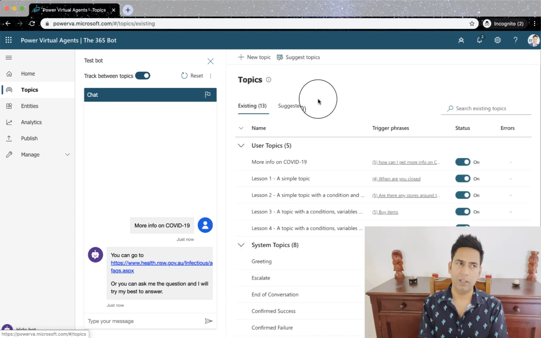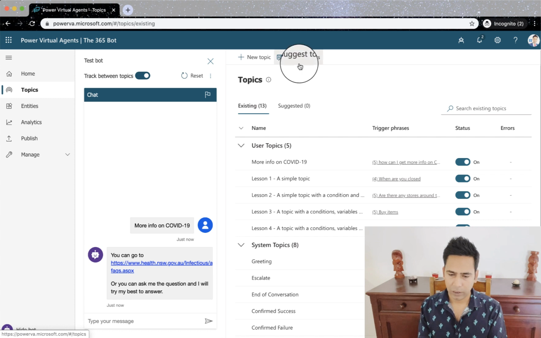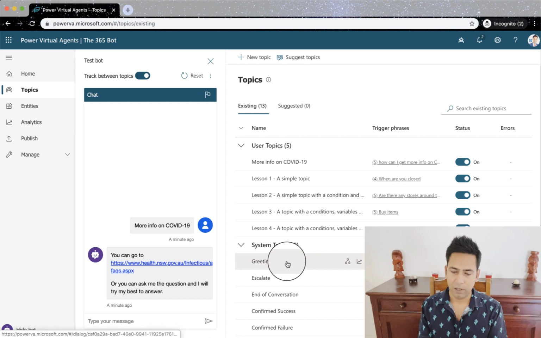So now if you've got a SharePoint site or a website where you've got FAQs or Q&As already listed with answers, you can actually use suggest topics, and that's where AI comes into play, because it will tell you that this can be the trigger phrase and this could be the message. So let's look at it. Now you can also see that the topic I created is under the category user topics and not system topics. As I said, they are limited and you cannot change them.